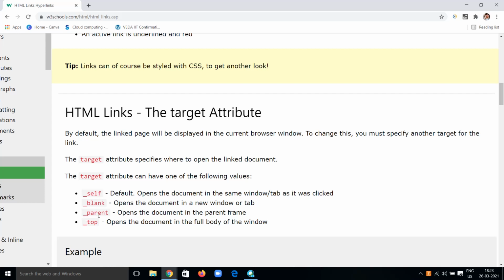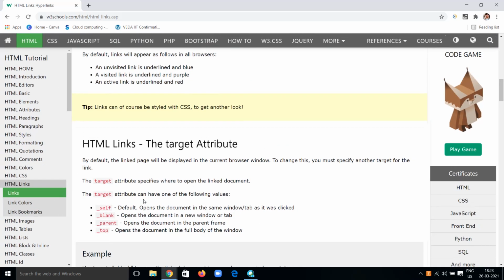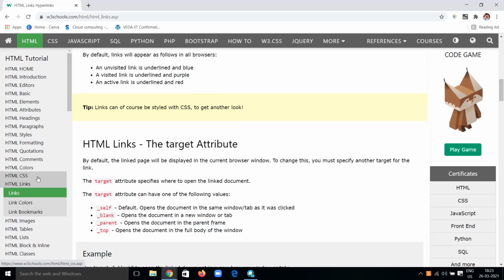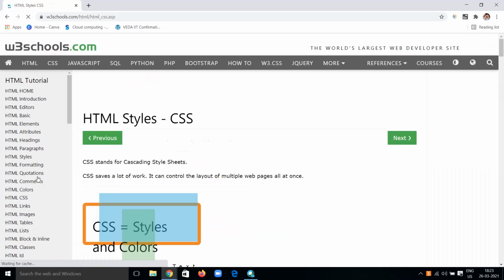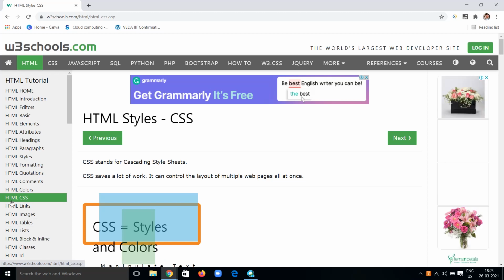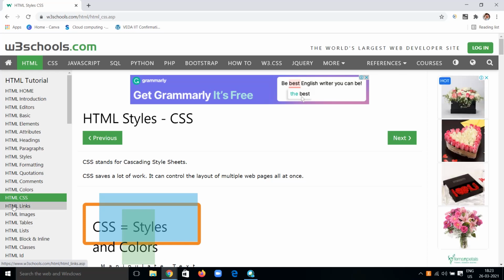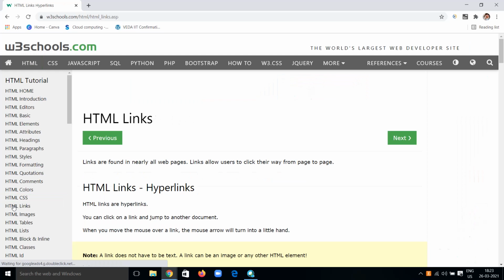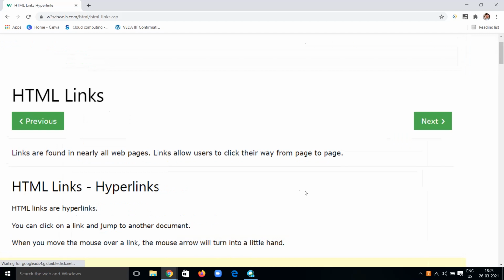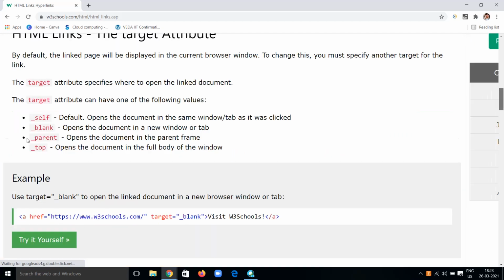Next, another one is underscore parent. This opens the document in the parent frame. In that frame only it will open. For example, you can see this website, where I am opening some HTML and CSS pages. It will take the same tab. In this same tab I am going to the next link, in CSS, and then going to the HTML link, so I am changing it to HTML. Now in this tab only I am changing these things. So likewise you can do it by using the underscore parent value in the target attribute.